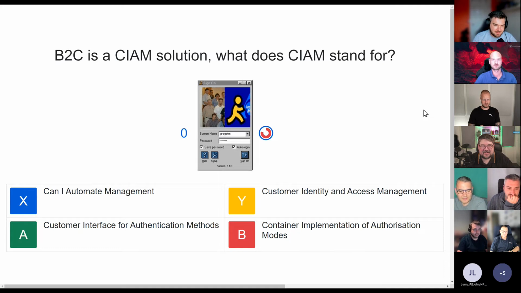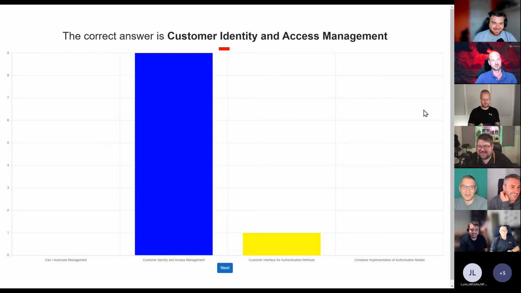B2C is a SIAM solution. What does SIAM stand for? Last question, Matt. Were you there? I wish. There you go. Customer identity and access management.